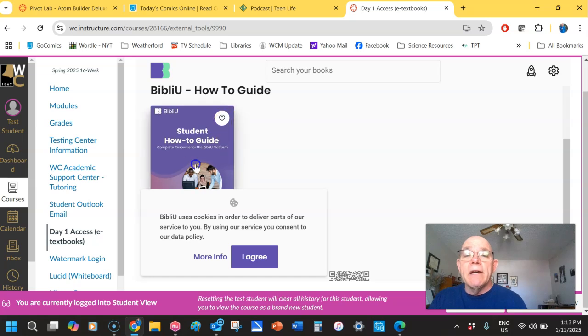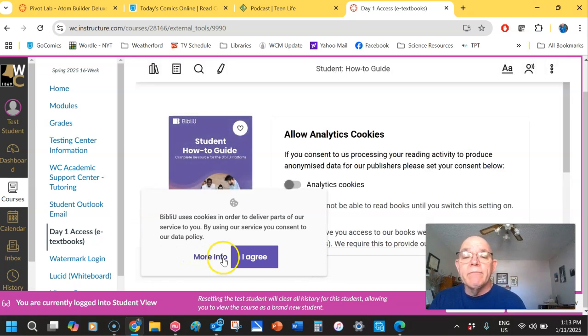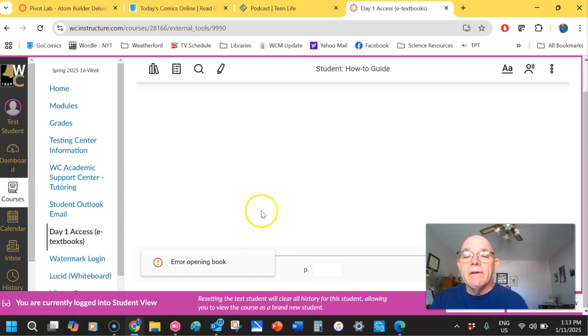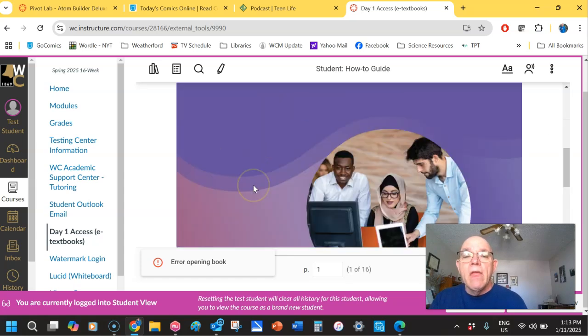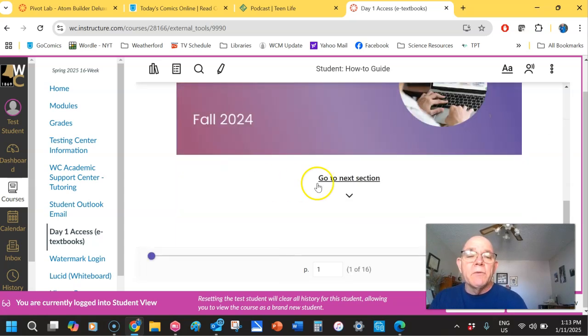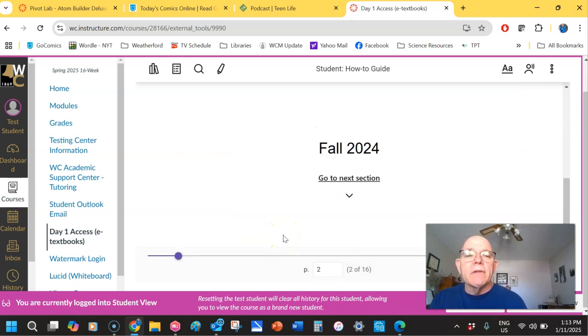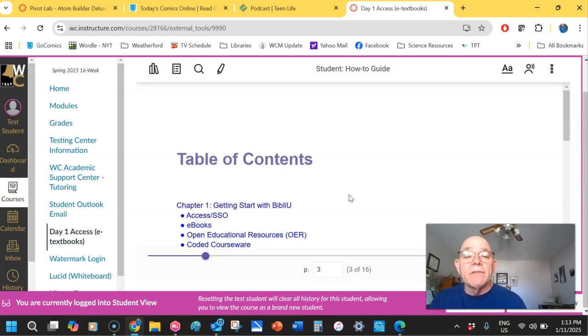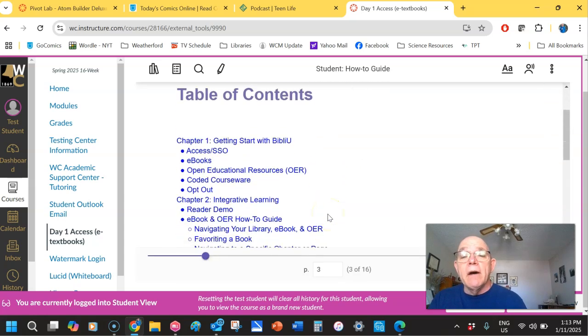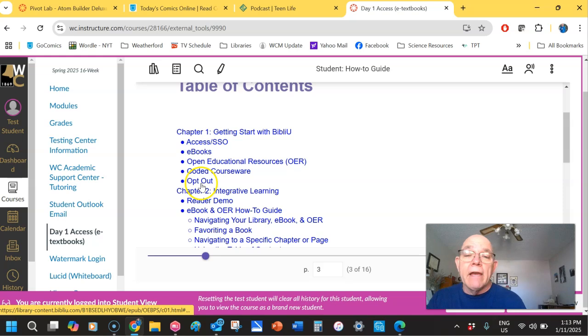There's also a how-to guide for students. Let me get that out of the way. Okay. And it has how to use the book. It's a little frustrating because you have to go a little bit of one page at a time to get through it. But there is a section on opting out.